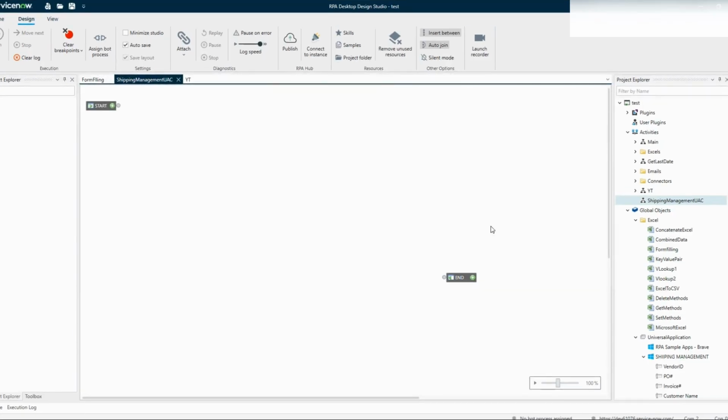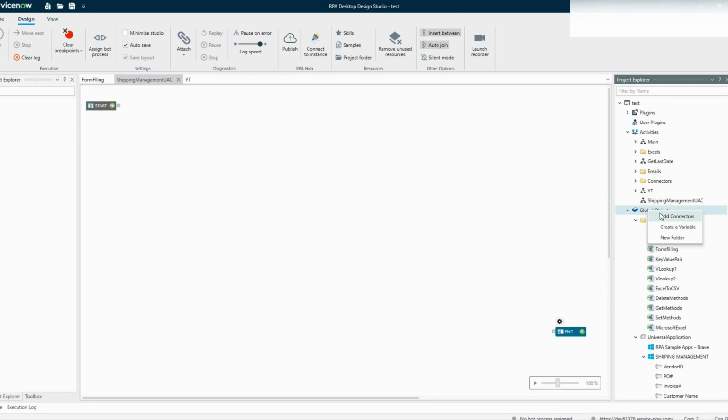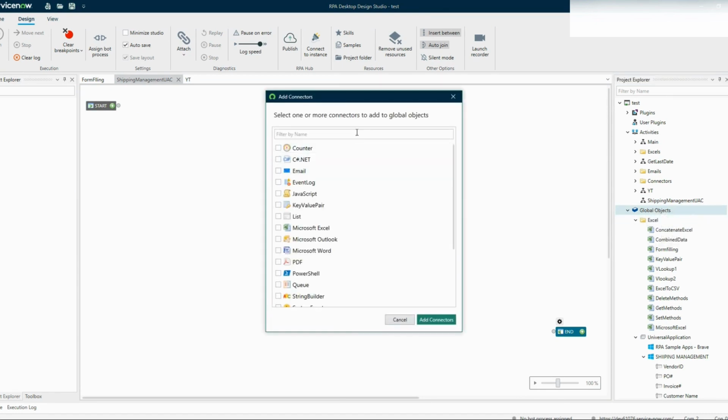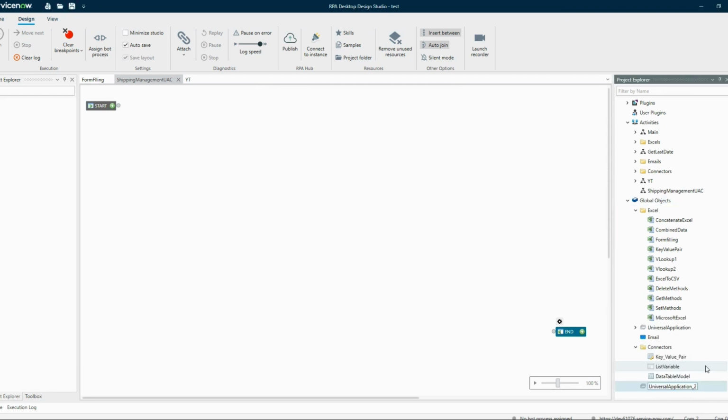So I'm in the studio. The very first step is to add your connector. Now let's add the connector. You can right click on Global Objects and type Universal Application Connector. Name this Shipping Management or something. So we have this connector now.